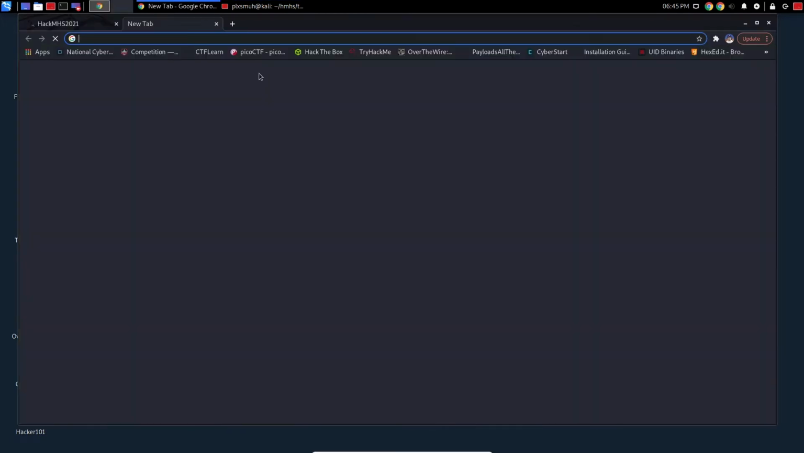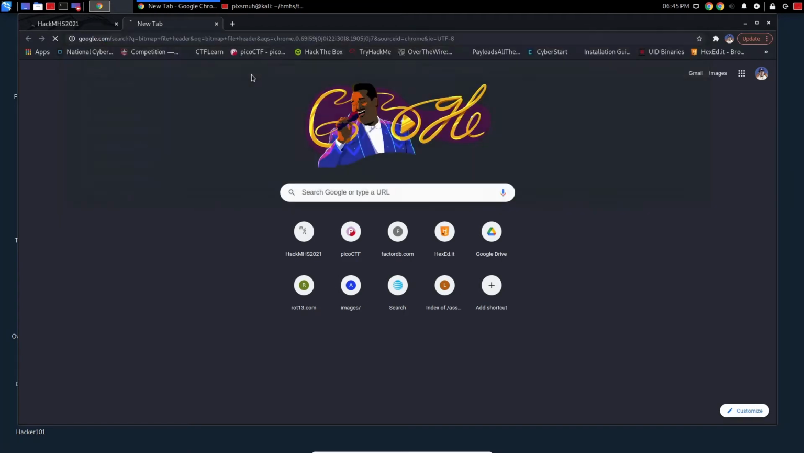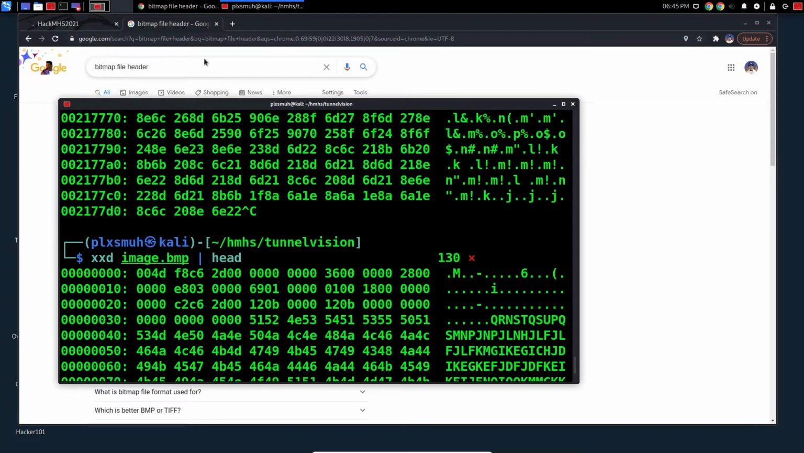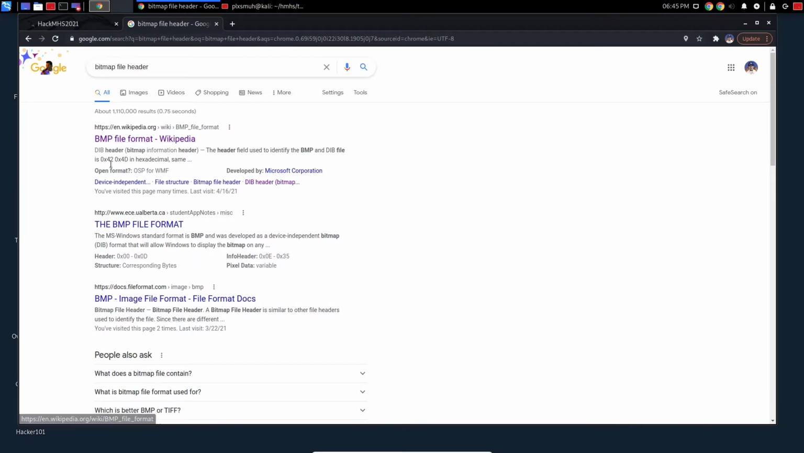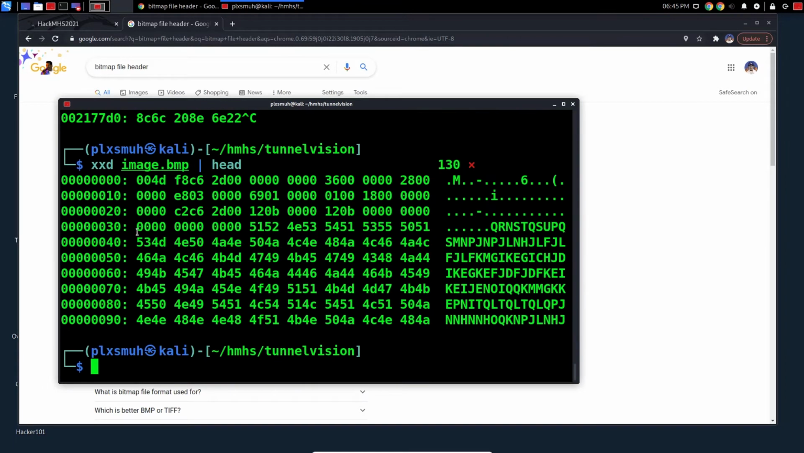So what I'm going to do is just look up the bitmap file header and compare it to what I have right here. The bitmap information header field used to identify the bitmap and DIB file is 424D in hexadecimal. So that does not line up with what we have. So the way I'm going to edit this is in Vim. So I'm going to use vim image.bitmap.